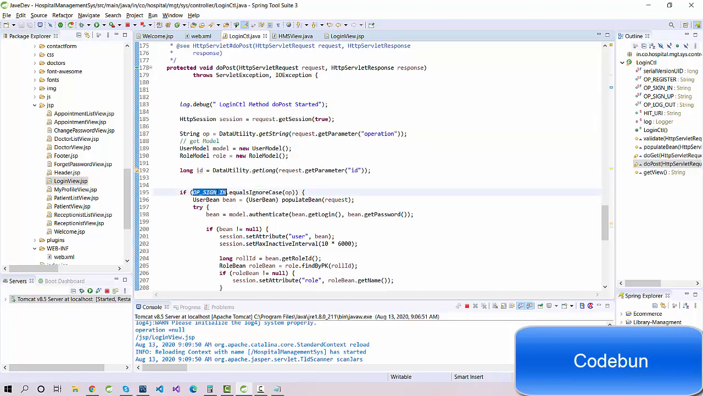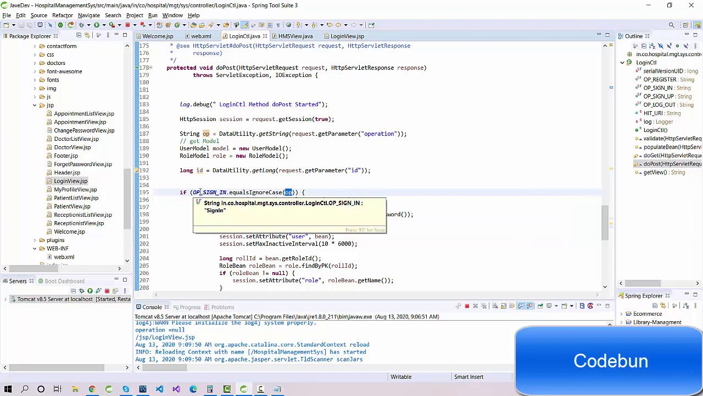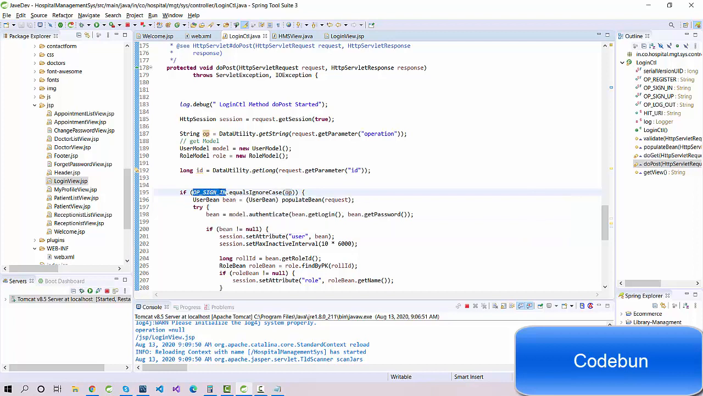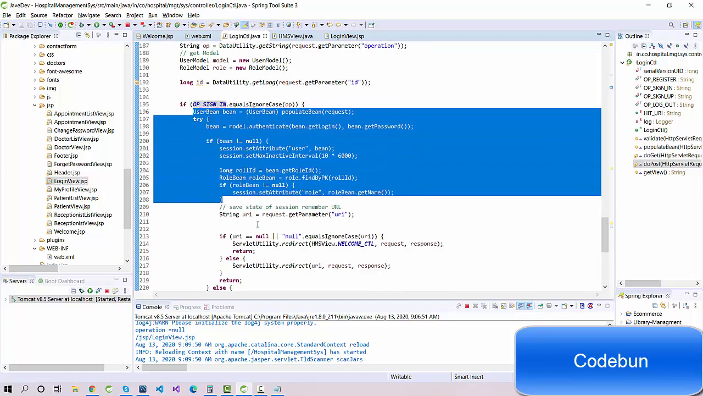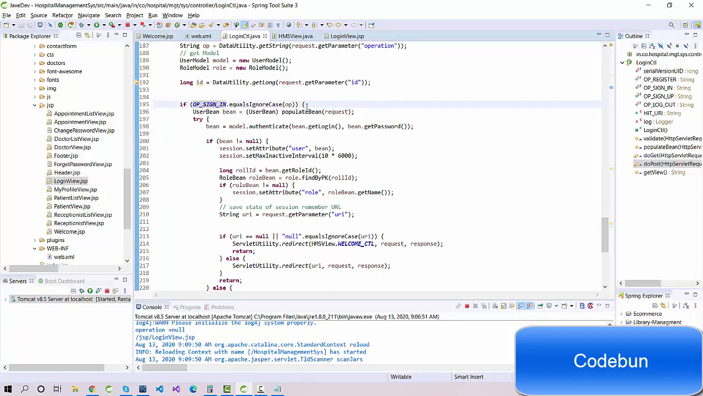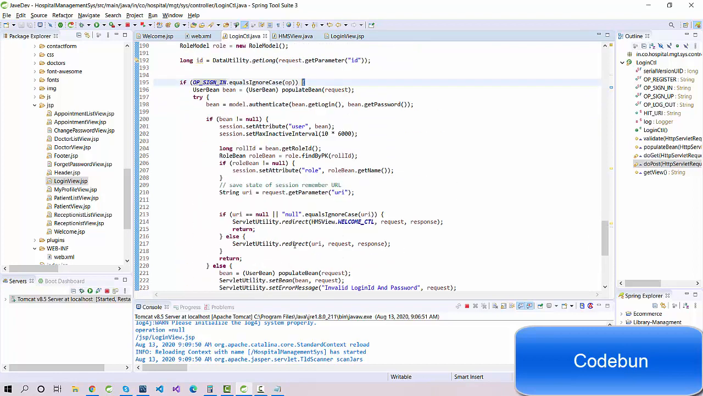Now we are going to verify the operation. You can see the operation will come as op sign in, equal to the op at the top. So when the user clicks on the sign in button, the operation will come as sign in, and if this is equal, then the code under this if is going to be executed.